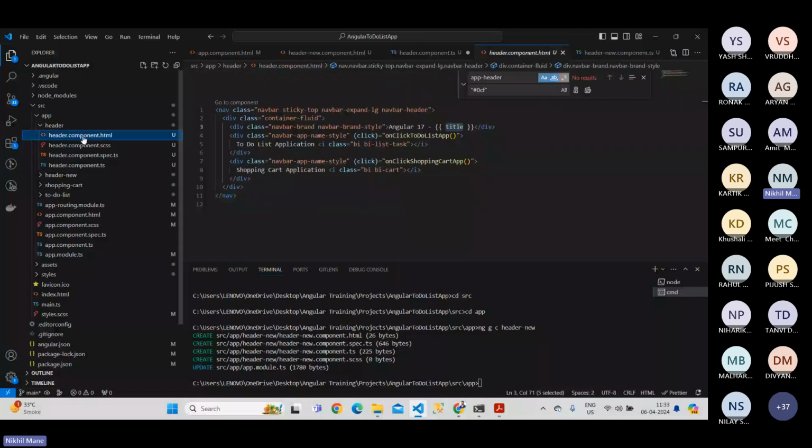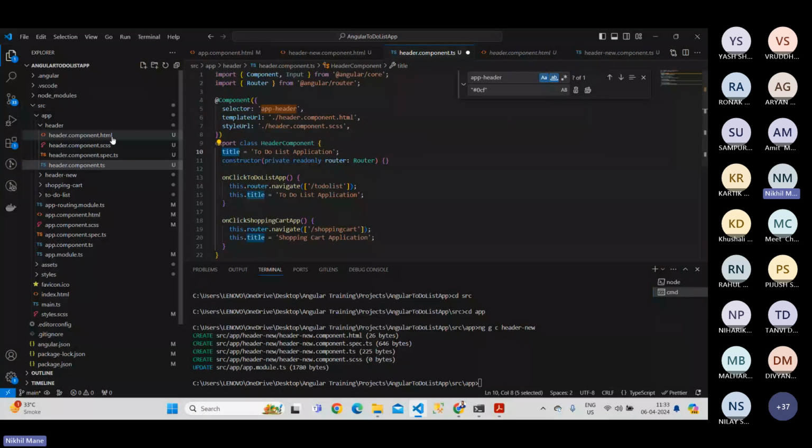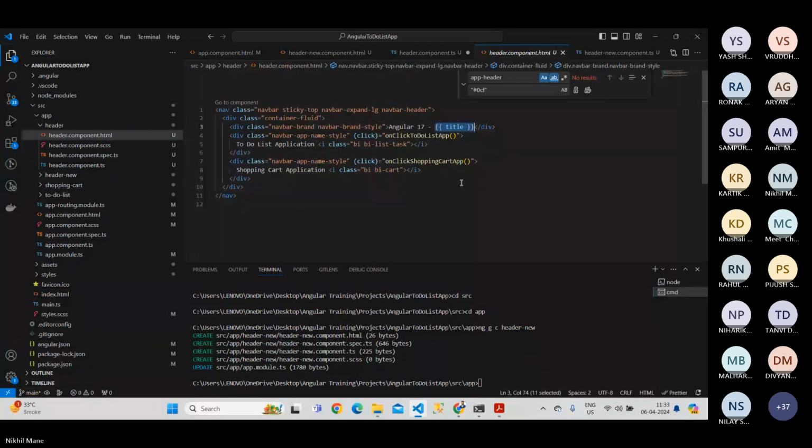We have a couple of applications, like a to-do list application and a shopping cart application. Based on which application or page I'm currently on, I want to update the title. So we will add the title property which we created in the TS file and use it inside double braces. This is the string interpolation syntax. If we want to use any property in the HTML file, you need to mention it with this syntax.